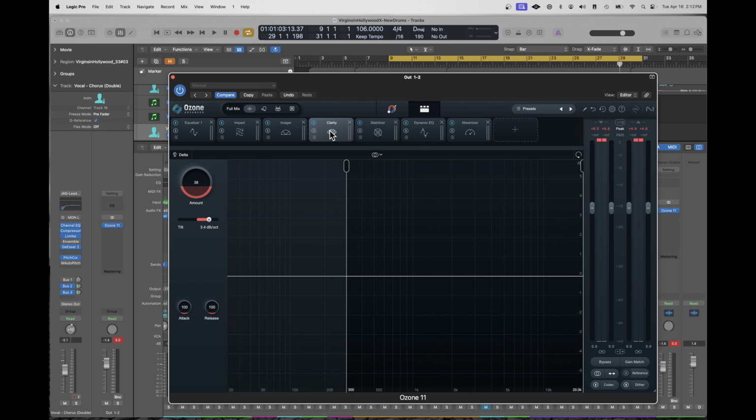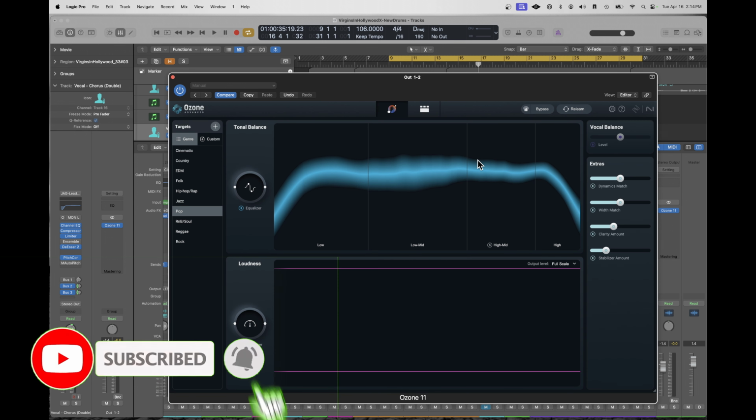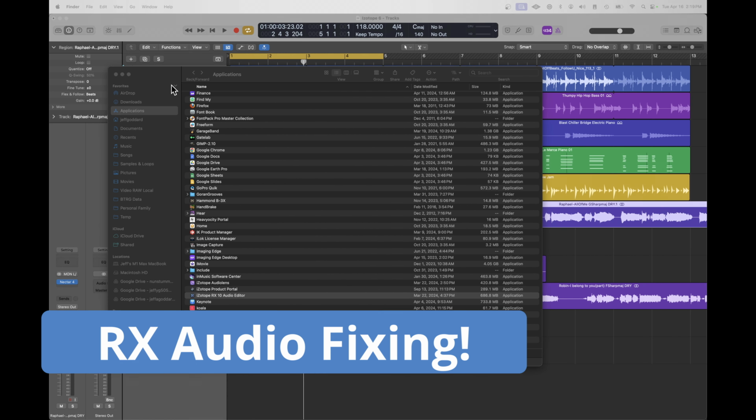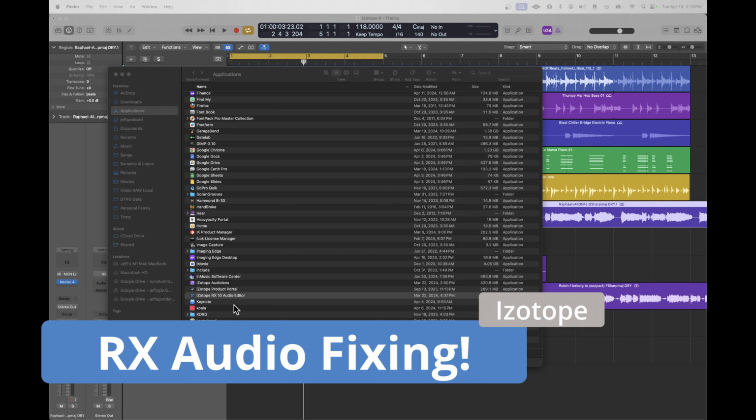Now, I won't get into all of the details about these different modules because that would take a whole video. All of these capabilities are built into Ozone 11 Advanced, probably the best mastering tool available. RX is really the audio fixing engine with a lot of capabilities, and there's two ways you can use it.